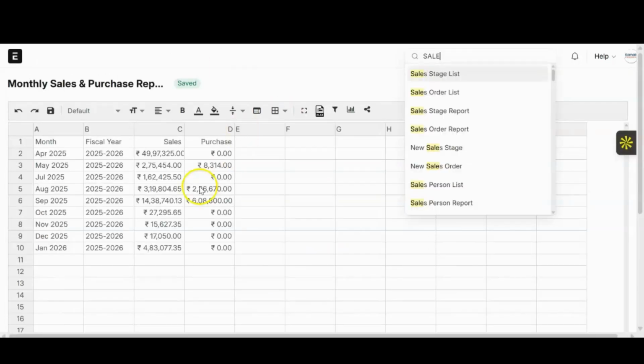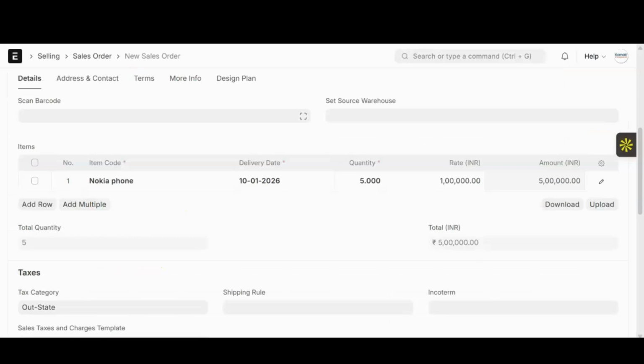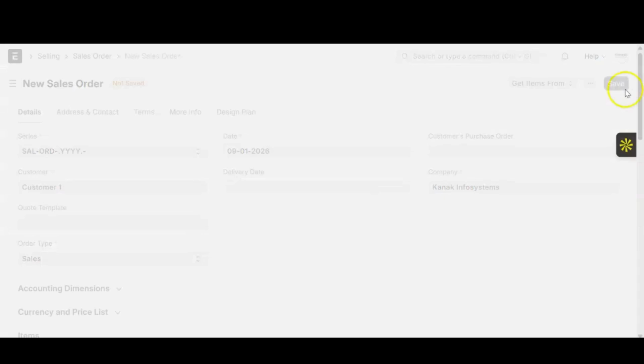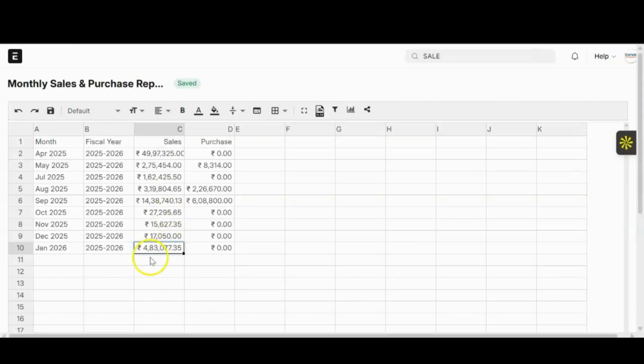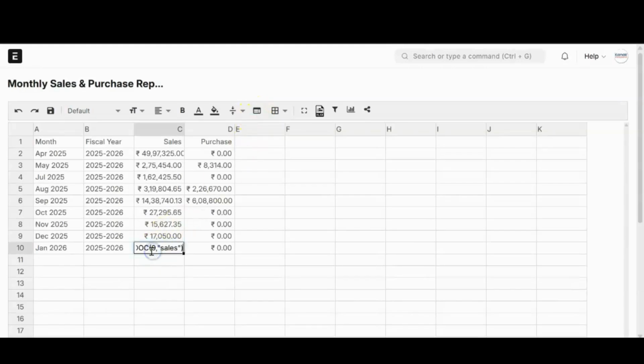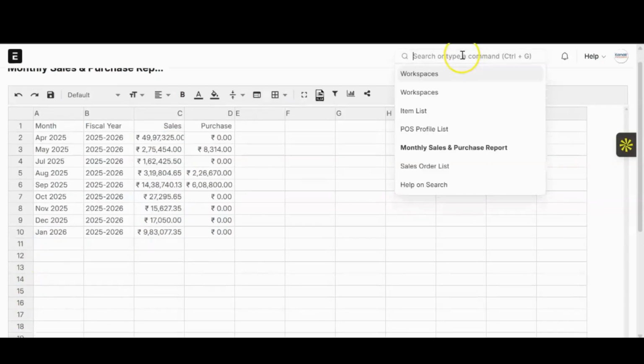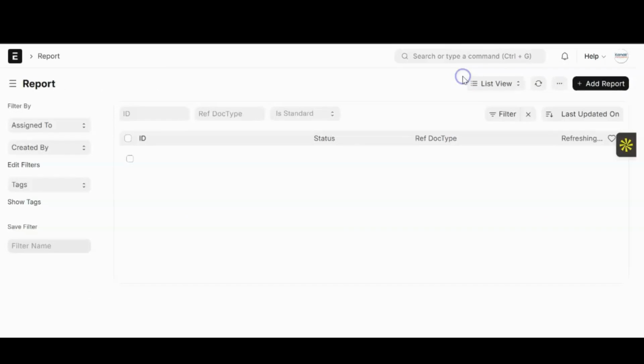Right, so earlier our total for January is 4,83,000, right? And now I am making a sale for 5 lakhs. I'll just save it and process this particular sale order. So now I'll go back to my sales report and I'll just refresh it. And now it has been changed to 9,83,000. So as you can see, it works with the live data and the amount has been changed as soon as I processed another sale order in the month of January.